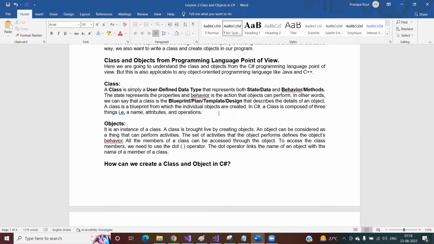For that purpose, what do we need to do? We need to create our own data type. With one data type, as per our own requirement, we can store the values. If we want, we can store a single value. If we want, we can store multiple values. We can store similar types of values, or we can store multiple different kinds of values.